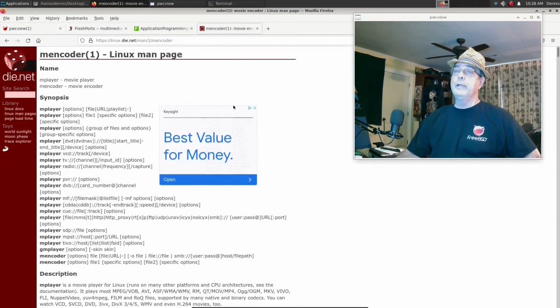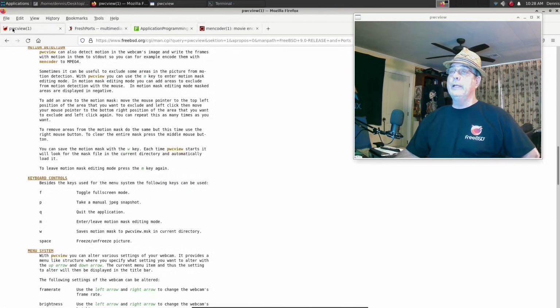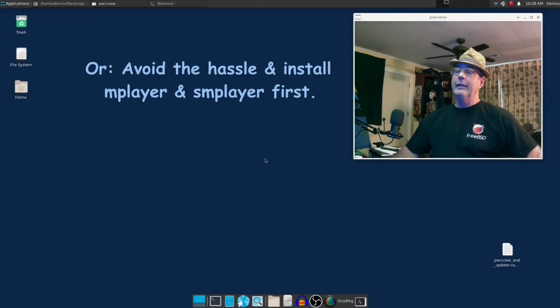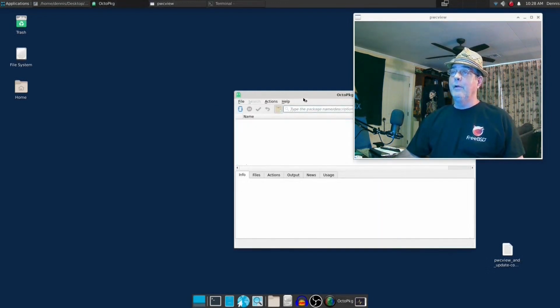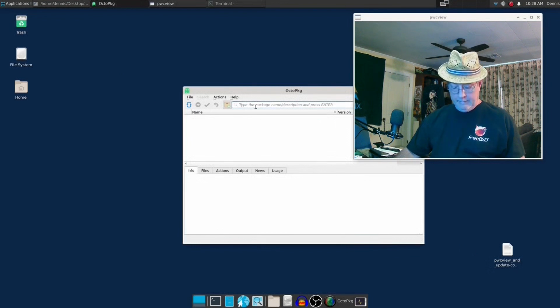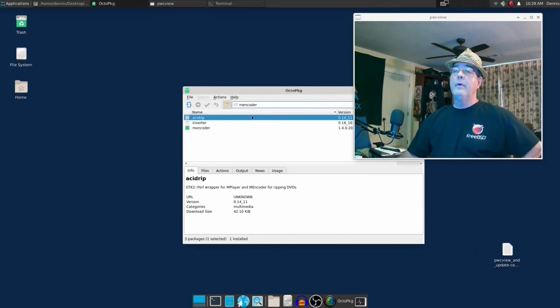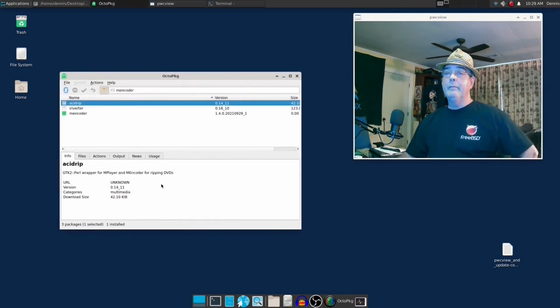They're pretty nice. Don't forget you will need Mencoder. It'll tell you it's going to fail the first time you try it. It'll fail and say it needs Mencoder, so you can either, like I said, look it up in Octopi. You can see there it's installed. And it must be in the same category as something like AcidRip. It's a wrapper for MPlayer and encoder.